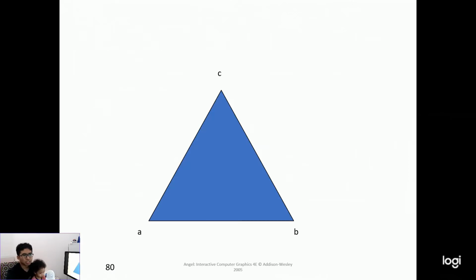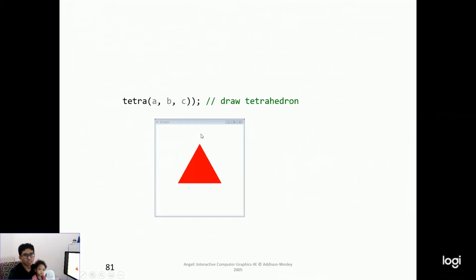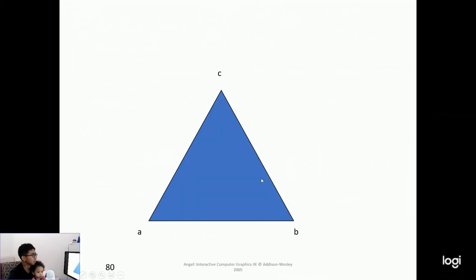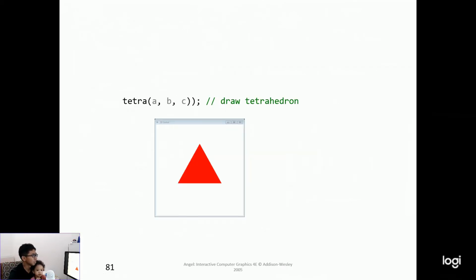So this is the example. We start with the triangle, A, B, C. And then we continue, we draw the tetrahedron. A, B, C. We call upon the ABC, so we're going to have something like 3 triangles. So this is the first one, A, B, C. Then you're going to draw it.